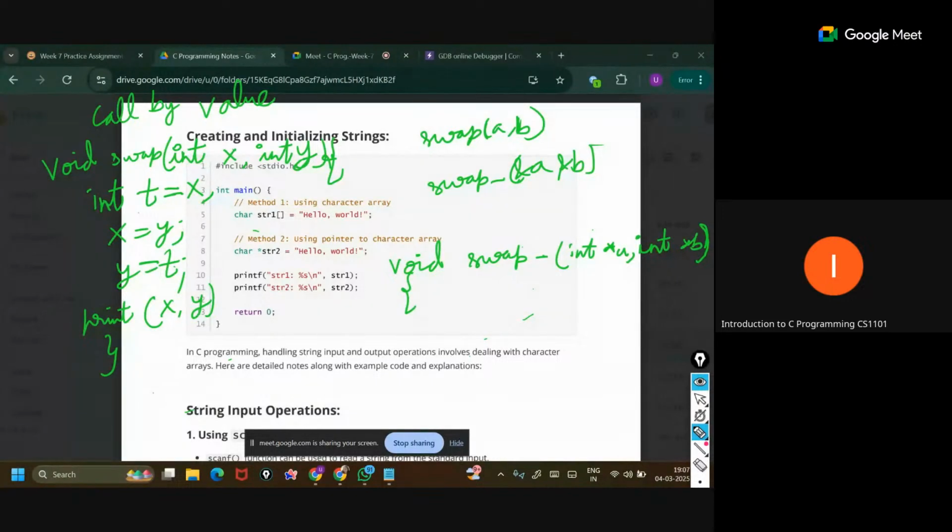Okay, so what I have to do here is use an int t, and t is equal to *a. Similarly, *a is equal to *b, and *b is equal to t. So now, after this function call, if I try printing the x and y values, the values will be changed. That is, the a value will be the swapped value, and the b value will also be the swapped value.